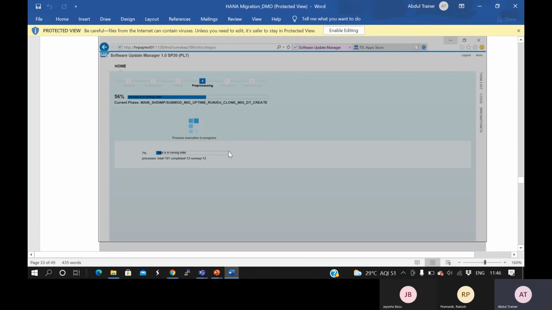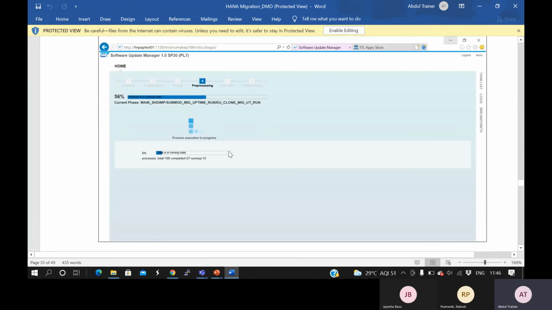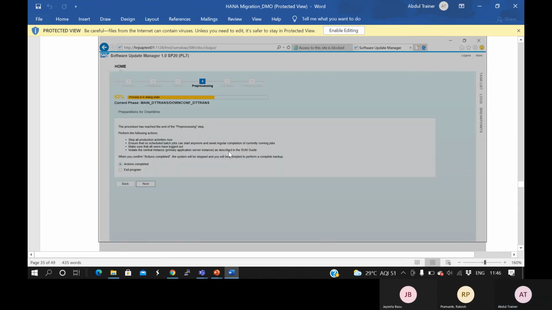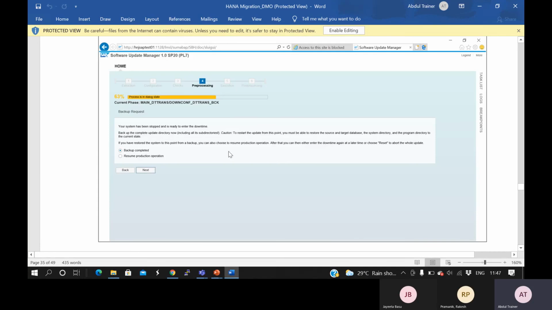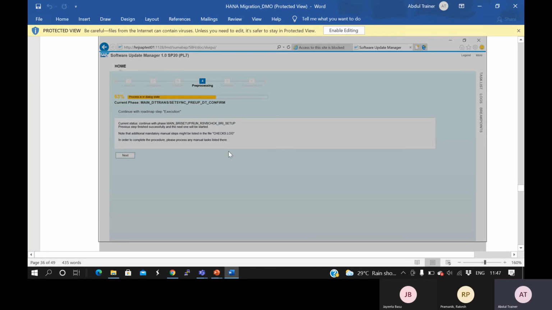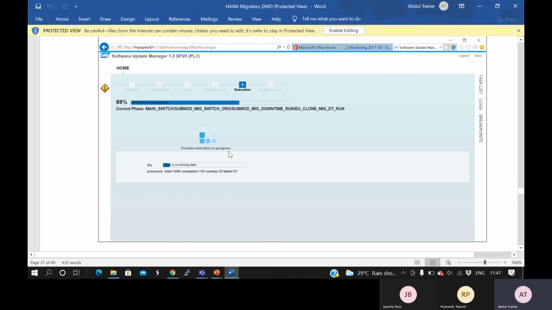In pre-processing it takes some time because it creates a shadow system. Then after that you will get these screens. It asks you to perform the backups: stop the application and then perform the database backup. Once the backup is completed, just confirm, and then it will enter into the execution phase. Once it enters the execution phase, the downtime will start here.